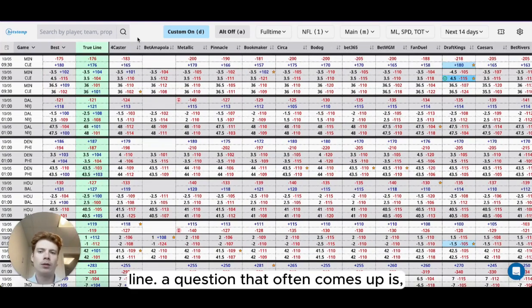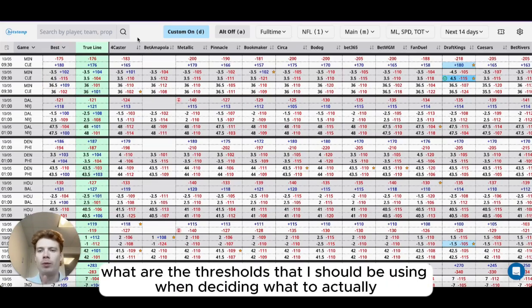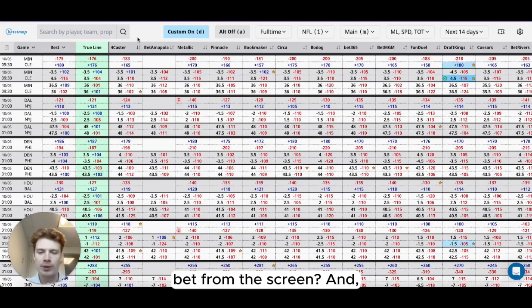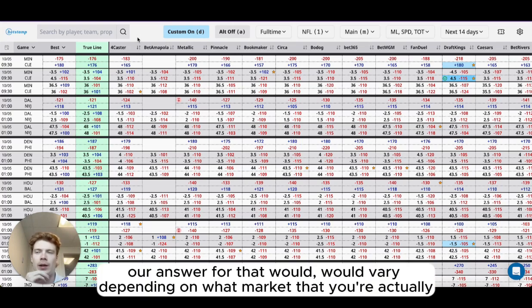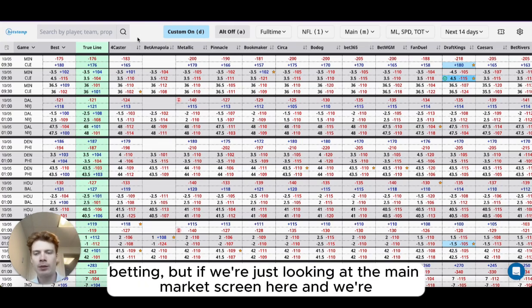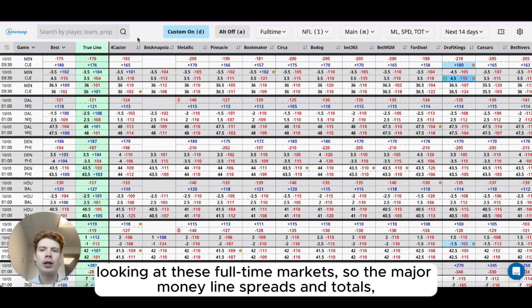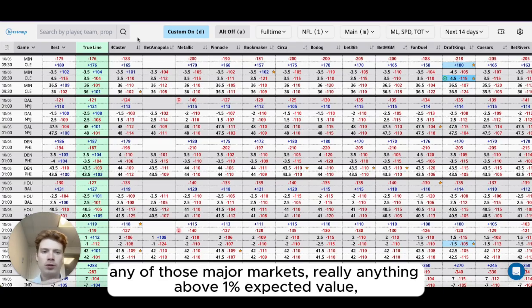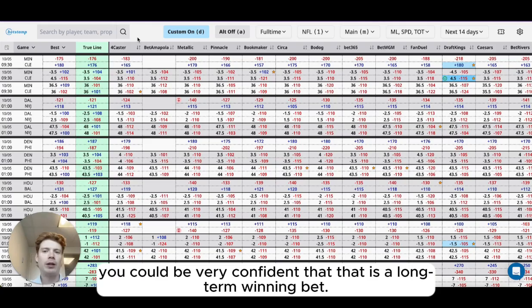A question that often comes up is, what are the thresholds that I should be using when deciding what to actually bet from the screen? And our answer for that would vary depending on what market you're actually betting. But if we're just looking at the main market screen here and we're looking at these full-time markets, so the major money lines, spreads, and totals, any of those major markets, really anything above 1% expected value, you could be very confident that that is a long-term winning bet.